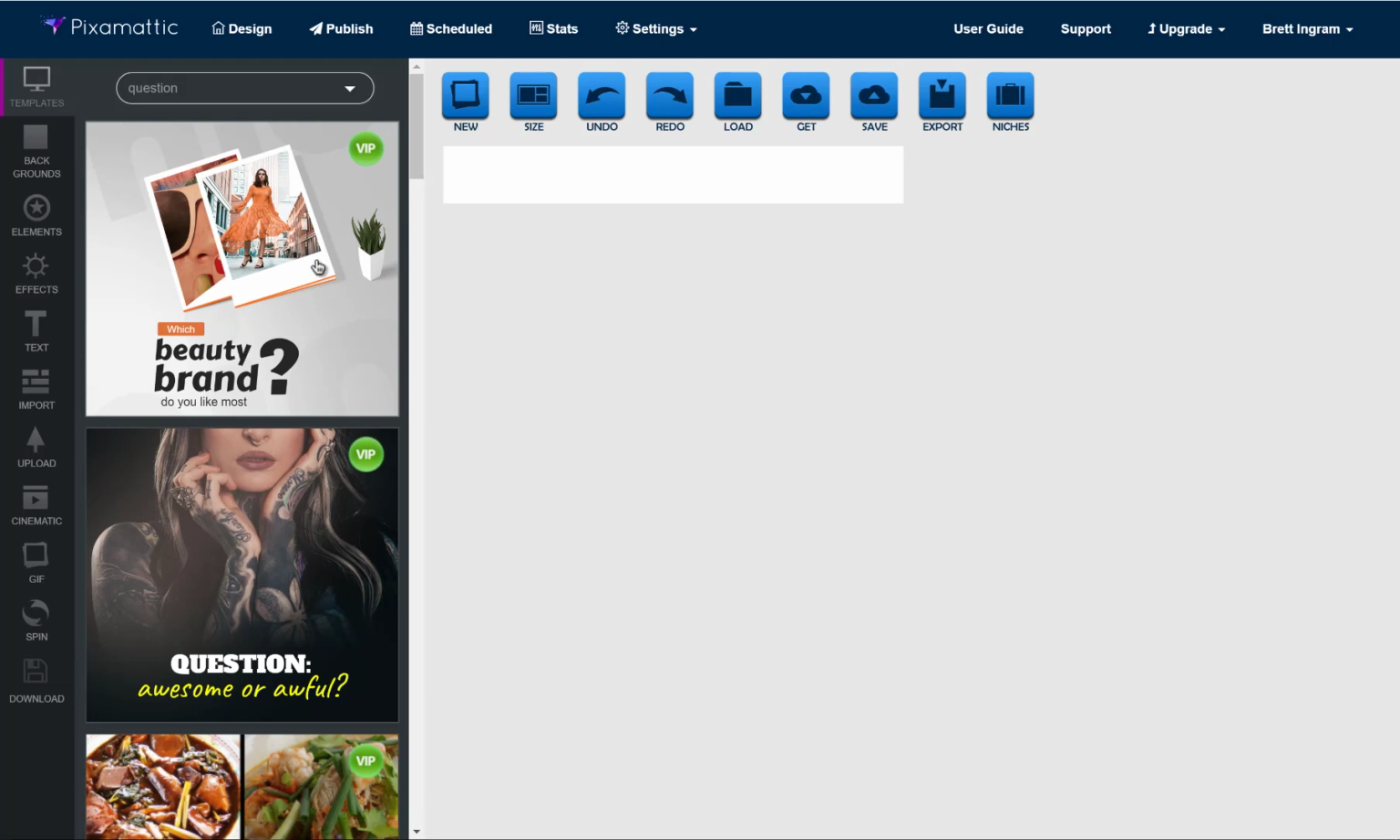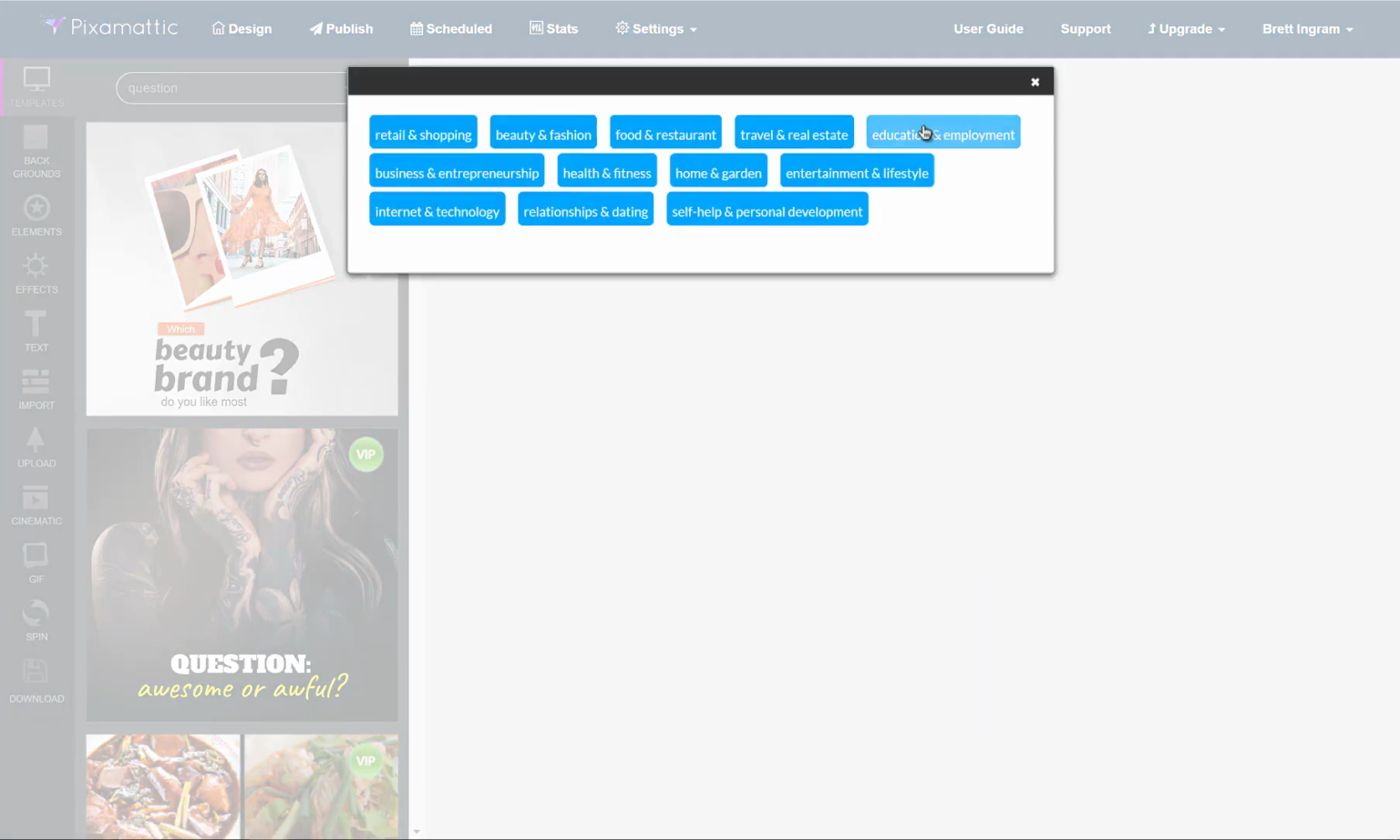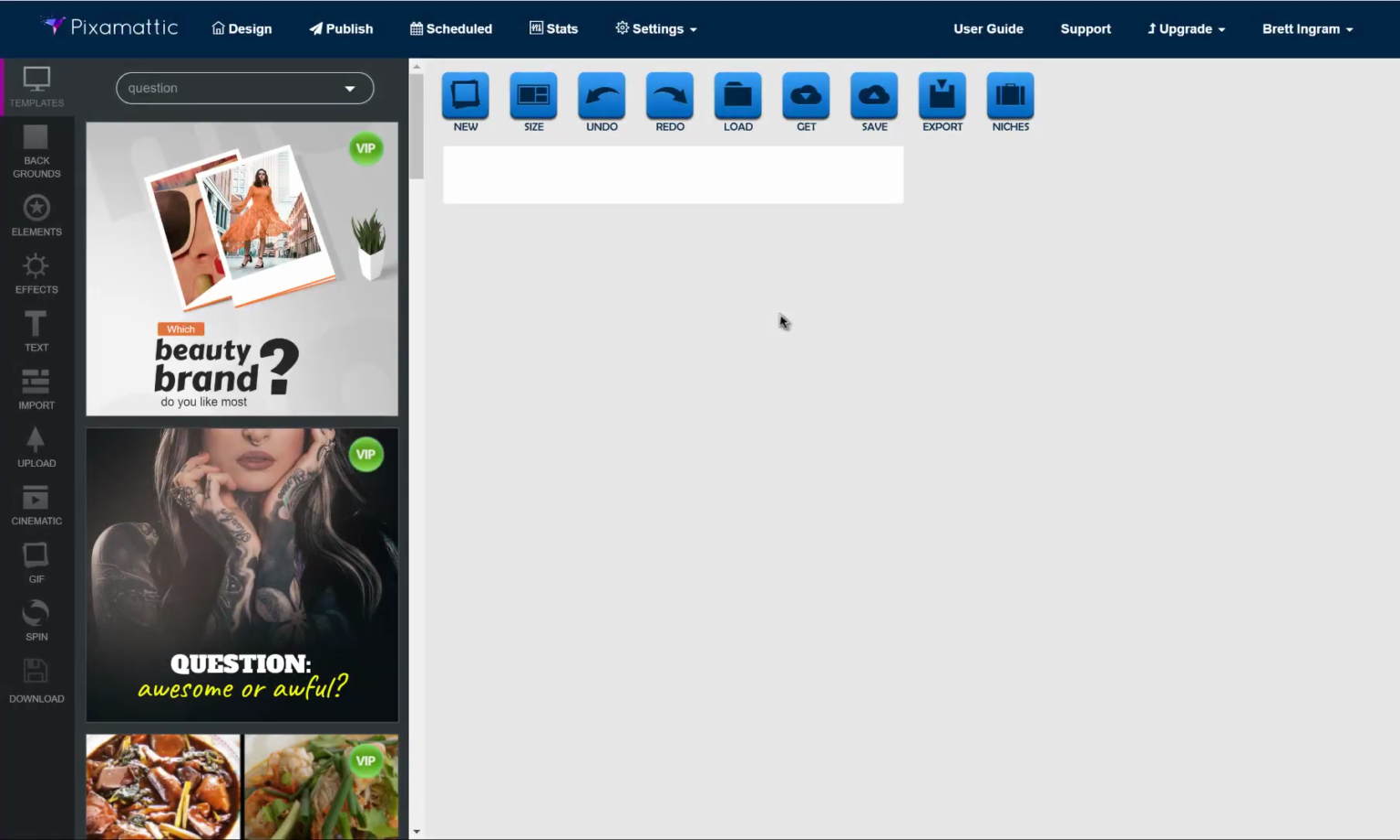Export is downloading the actual image version. So it will download a transparent PNG file of whatever image that you have on the canvas. And then niches allows you to select designs and templates based on specific niches as opposed to design sizes. So if you're in the business and entrepreneurship niche, you can click on this and it will show you all of the templates that we have in that particular niche for your member level.